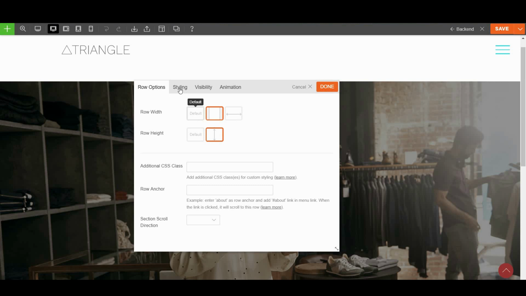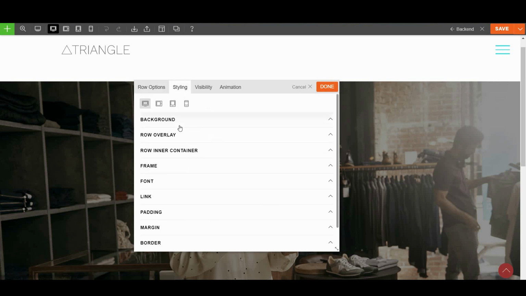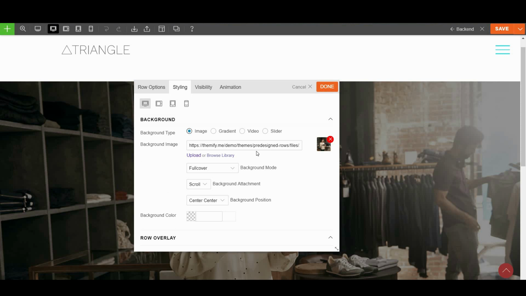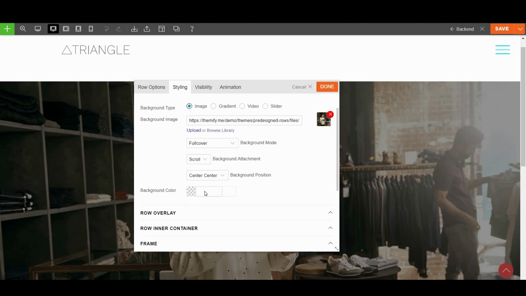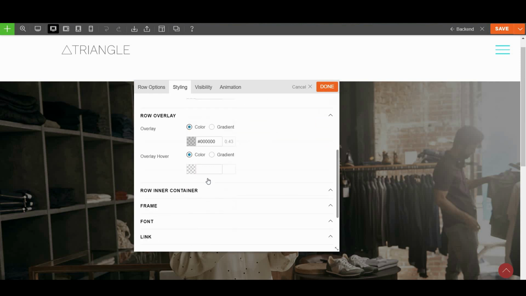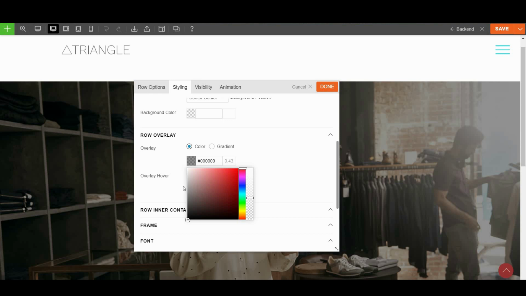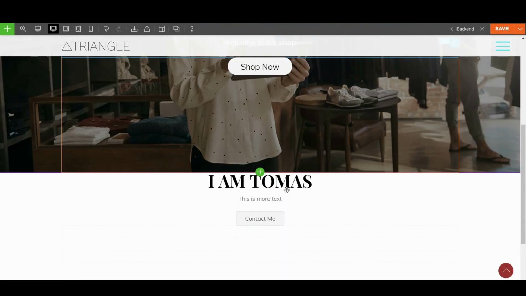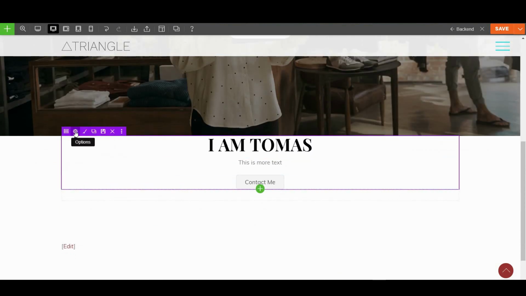If we go to the Styling tab, we'll see that it's using a background image. For this example, we'll just copy the link URL. However, you will be able to upload your own image, use a video URL, or leverage an image slider instead. Below that, we can see that the background mode is set to full cover, which we will need to replicate. If we click on the row overlay, we can see that it's using a row overlay to make the content stand out more.